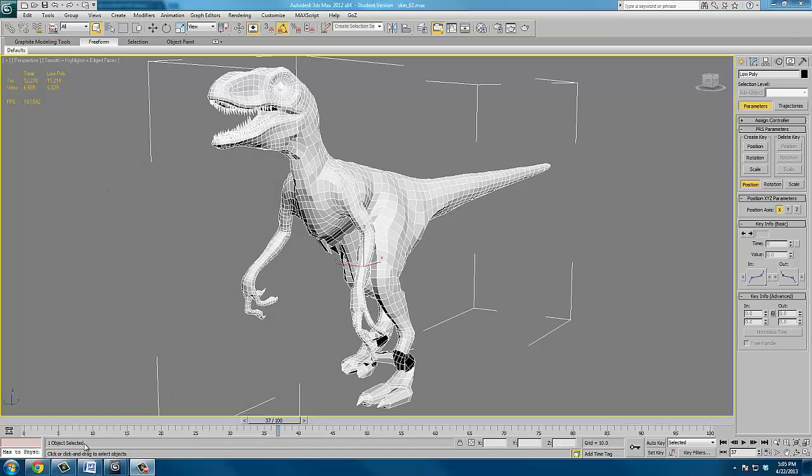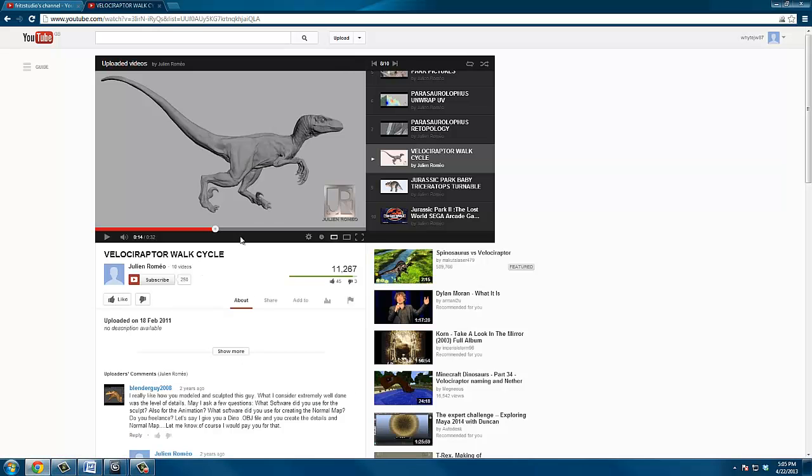As inspiration for the walk cycle, I used one of the artists I've been referencing in the project, Julian Romeo, who's done quite an awesome Velociraptor walk cycle here. I tried to mirror it with mine, but the end result doesn't quite match up, as you'll see.